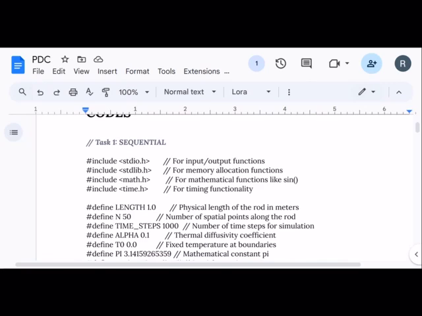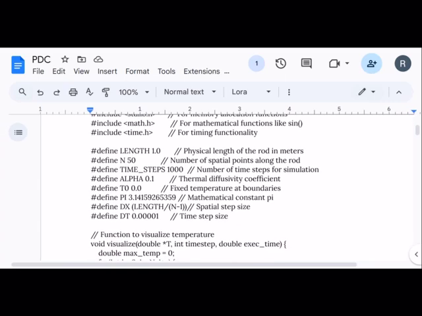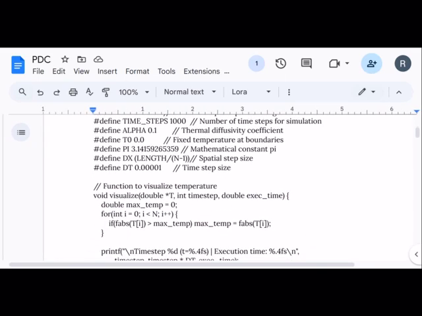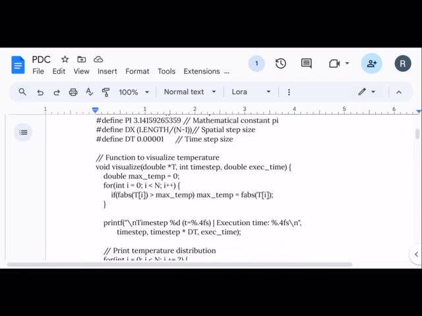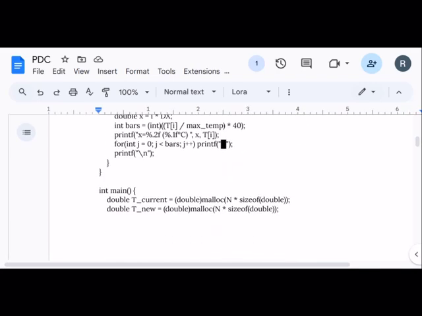In the start, we are including header files, and then we are defining our simulation parameters. The commands are being done against each parameter, and this is basically a function which we'll be using to visualize our output for better understanding. Let's, without delay, move towards the main code.